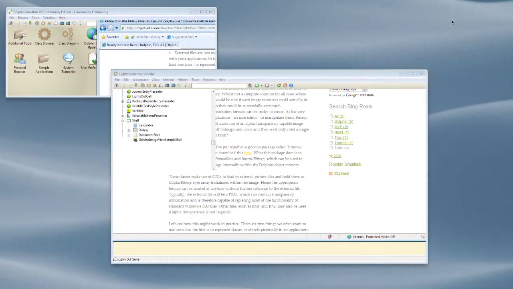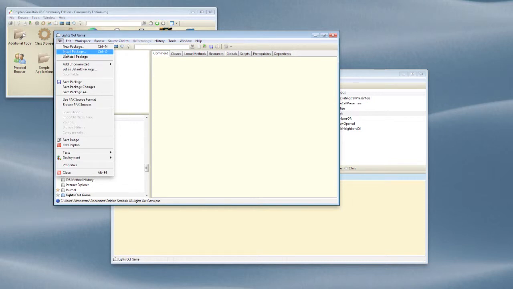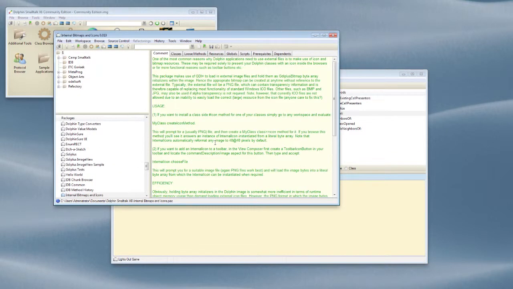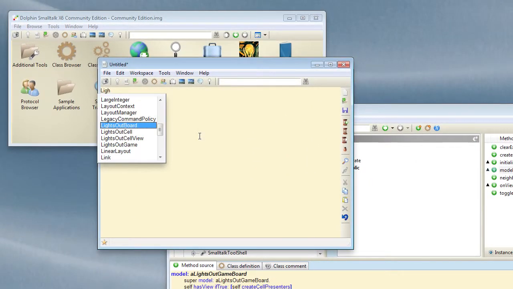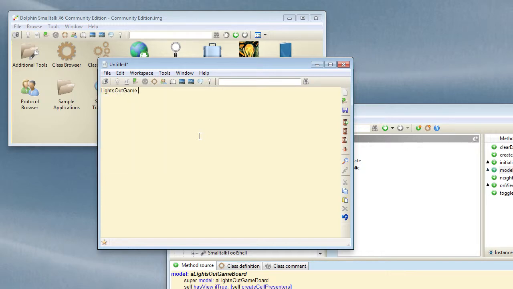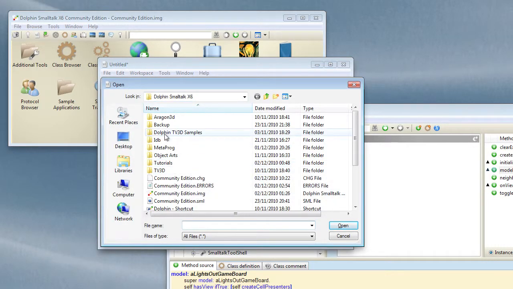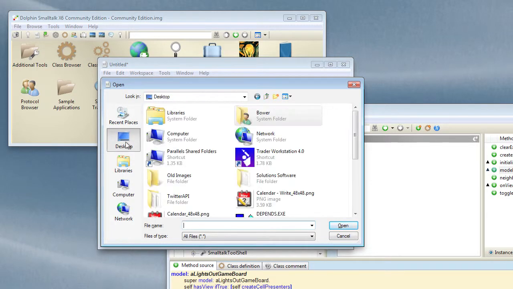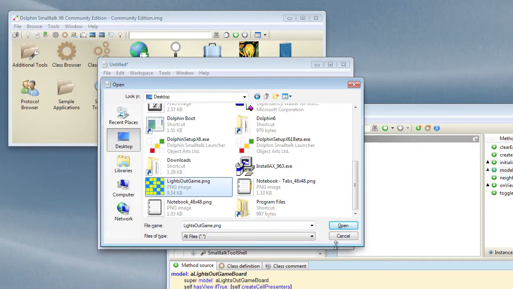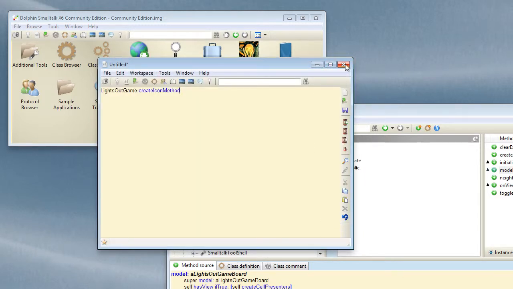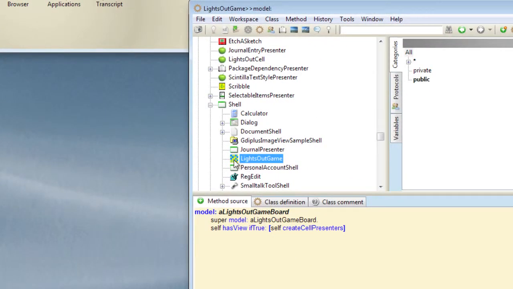Okay, and now you can go and load that into your image using the package browser. Internal bitmaps and icons. And once you've done that, it gives you a few instructions here, but basically what we need to do to create an icon is to call the create icon method on the class. So if I bring up a workspace and we say lights out game create icon method, and evaluate that, then we get the opportunity to go and find our PNG file, and I've saved it down on my desktop as lightsoutgame.png. I've loaded that. If we now close the workspace to take a look at our class, you see it's got a nice little icon there.